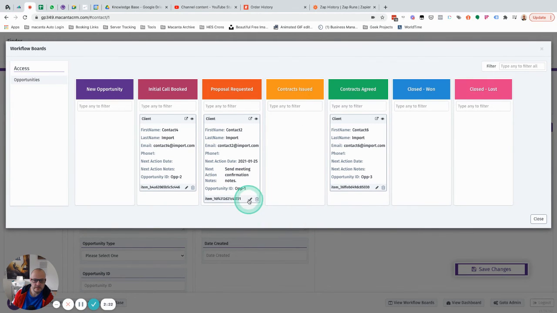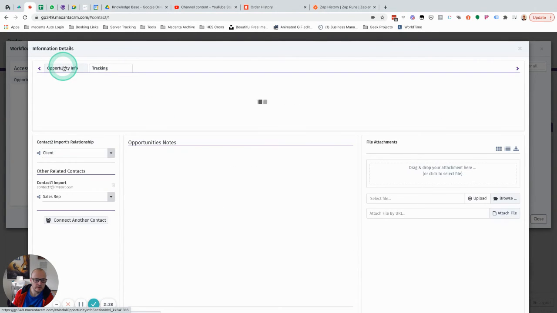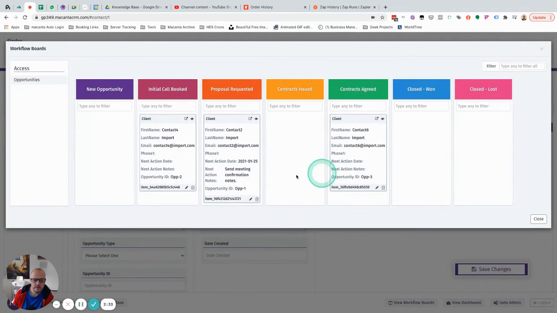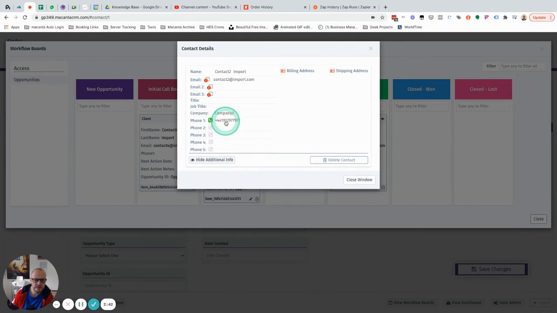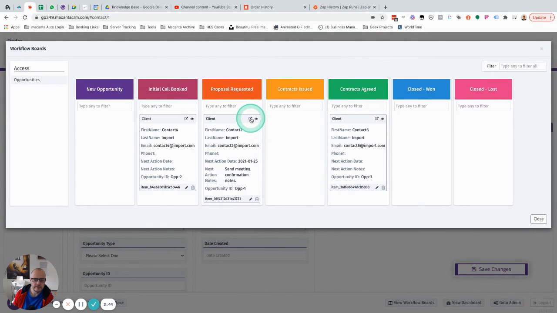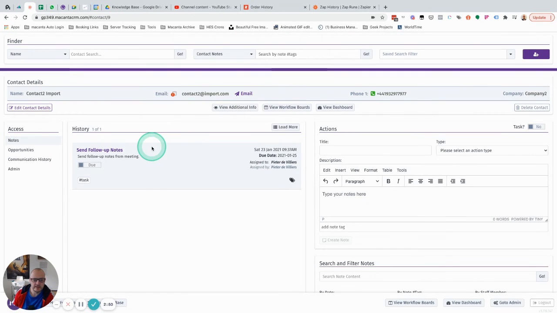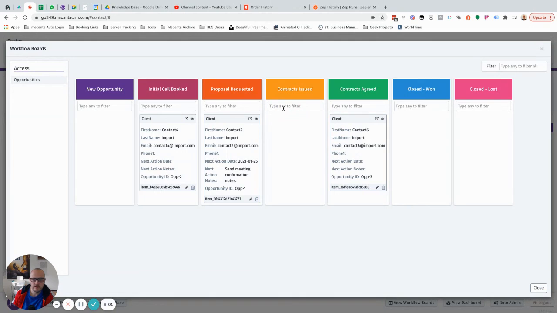You then have the option here where you can edit the opportunity without having to load the contact and come away from your workflow board. To go straight back, you can delete it should you need to. You can preview the contact that is related if you need to see additional information, or you can go directly to the contact, where you can then, of course, see both the contact and the opportunity details there. So that is how you set up and then use the workflow boards in Macanta.